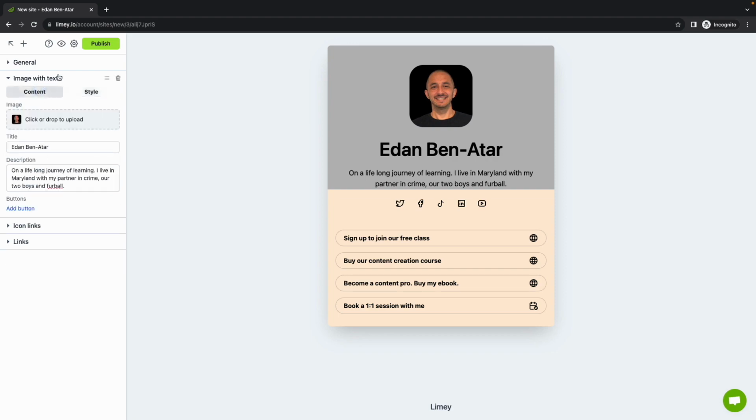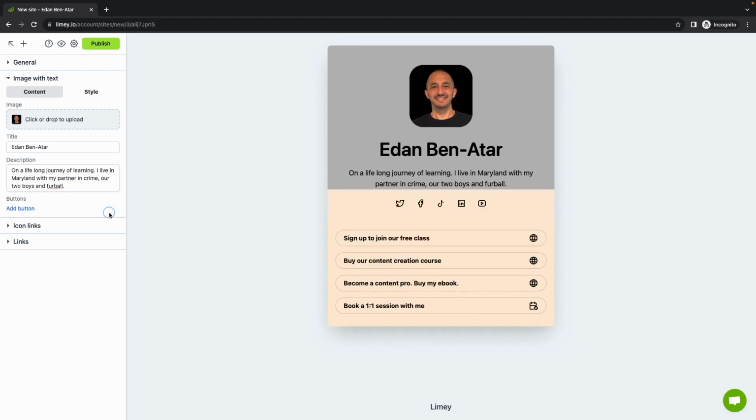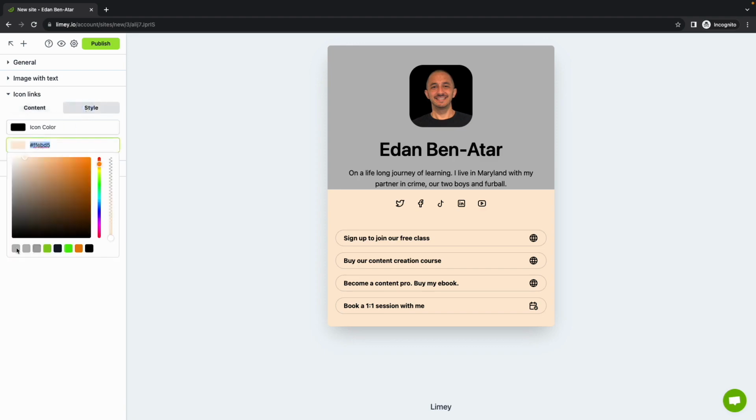That's why it's pretty cool to work with templates. It makes your life a lot easier. I can add buttons here and modify them. I don't want buttons in this case. And the next section is going to be icon links. I'm going to change the background color to be the same. So here it's showing me my most recent colors that I've used.